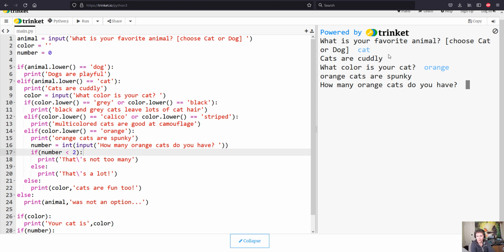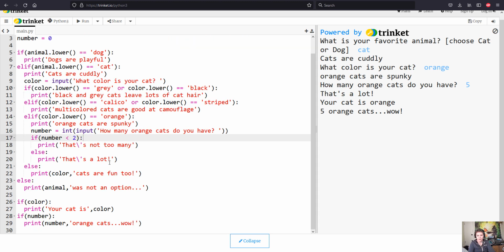So now when we run this, now if I say I choose cat, and what color is your cat? I'll say orange. Orange cats are spunky. How many cats do you have? Let's say 5. And so it says that's a lot. Then it comes down here. So I got this else condition because it was greater than 2. So then it skips over these 2 else conditions because these are for the outside conditions. And I already got inside of this one and then inside of orange. So we don't do this else and we don't do this else.